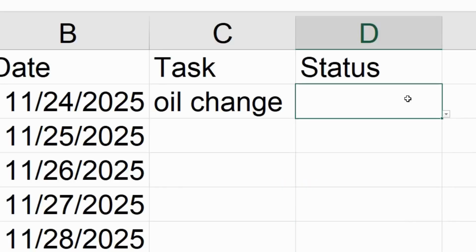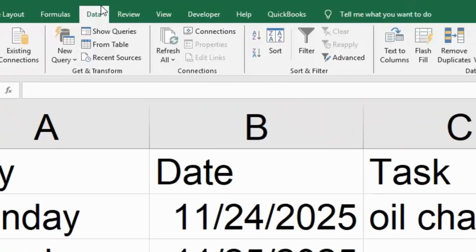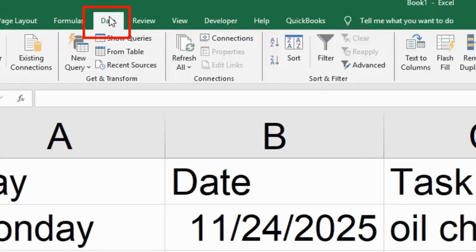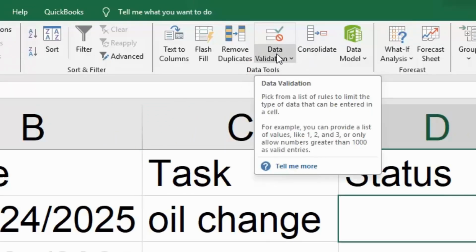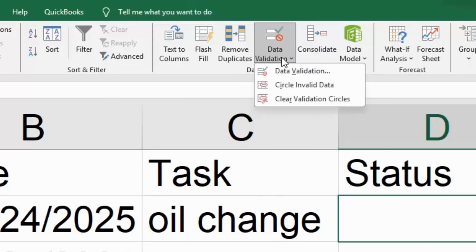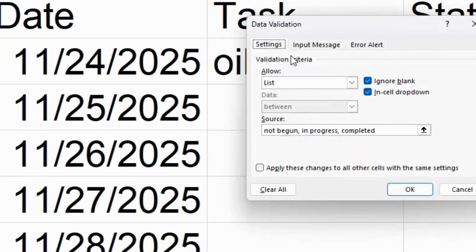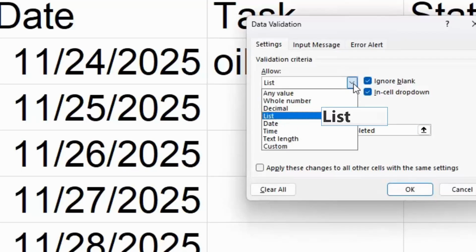So how I did that was I came up to the data tab. And in the data tab, I came over to data validation, and that's in the data tools section. I clicked on the drop down arrow next to data validation and chose data validation. Then in the settings tab, that should be selected by default. If not, make sure that you select it. I'm going to choose the word list in the drop down.